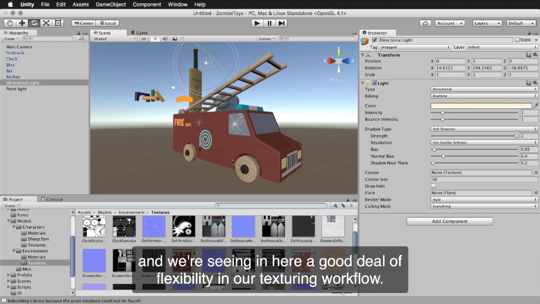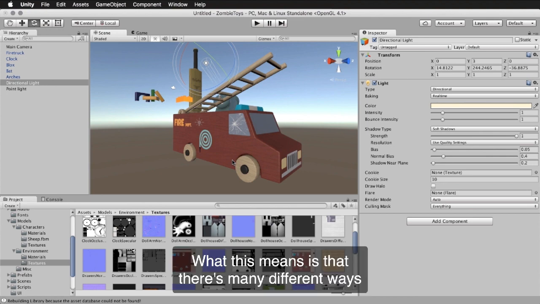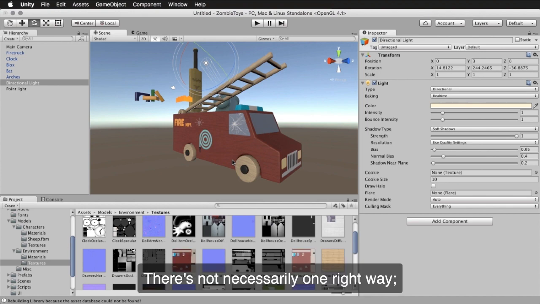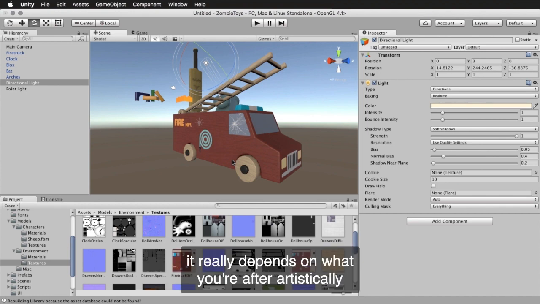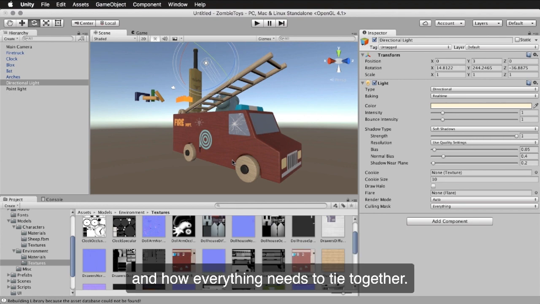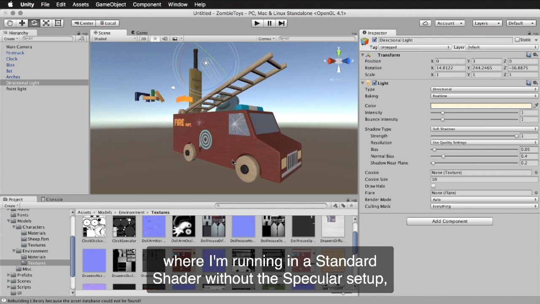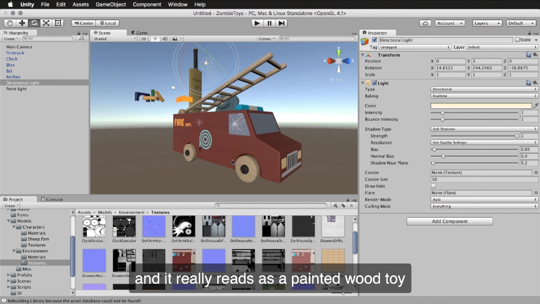What this means is that there's many different ways to accomplish the look you need to get in your game. There's not necessarily one right way. It really depends on what you're after artistically and how everything needs to tie together. I like the way this looks, where I'm running in a standard shader without the specular setup, and it really reads as a painted wood toy that would be found on a bedroom floor.